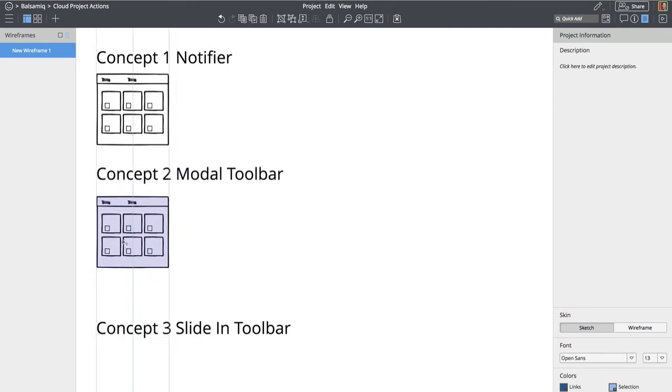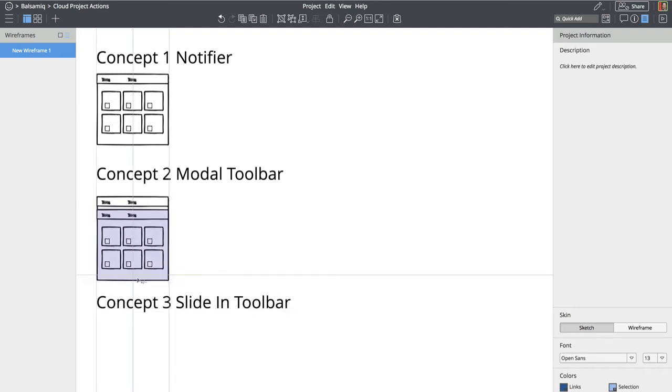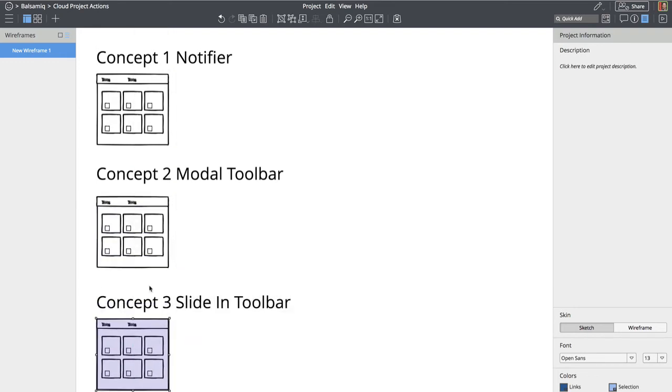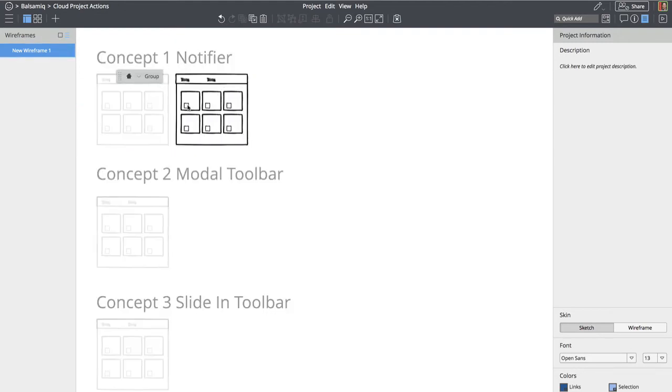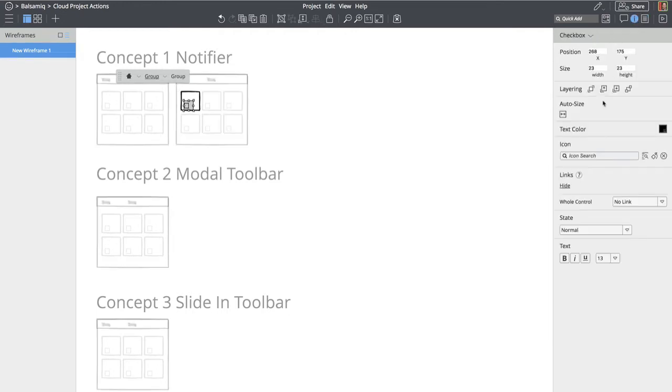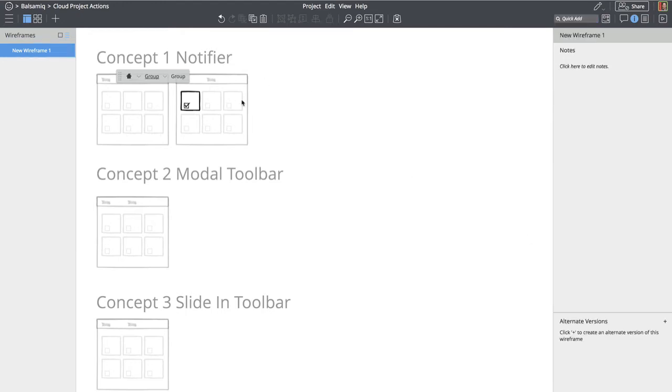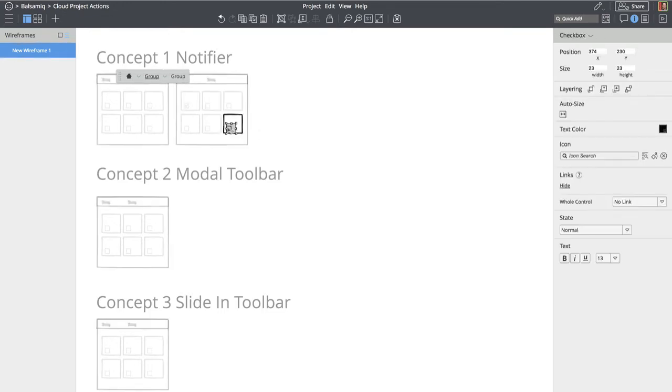Just going to give each of these, so just holding Option and dragging that, I'm going to give each of these little thumbnail sketches a starting point here. The next step is just going to take 1 or 2 of these and check them. So I'm going to change this state to selected. Let's just do 2 of them so it's obvious. So I'm going to make 2 of these checkboxes selected, right?